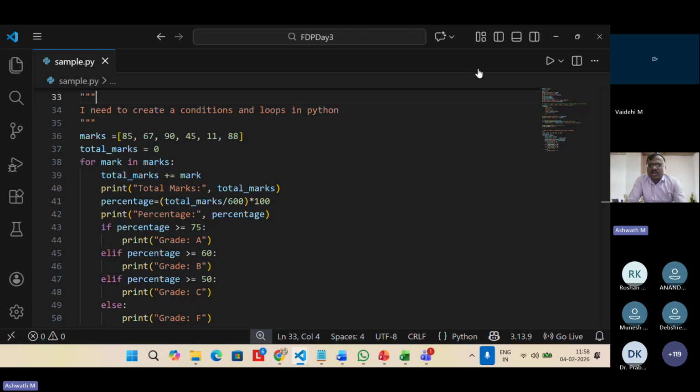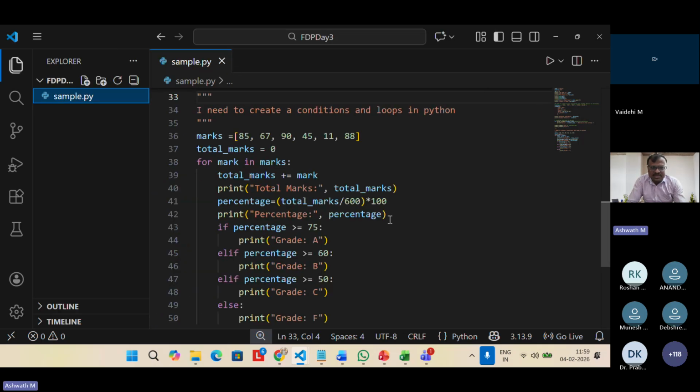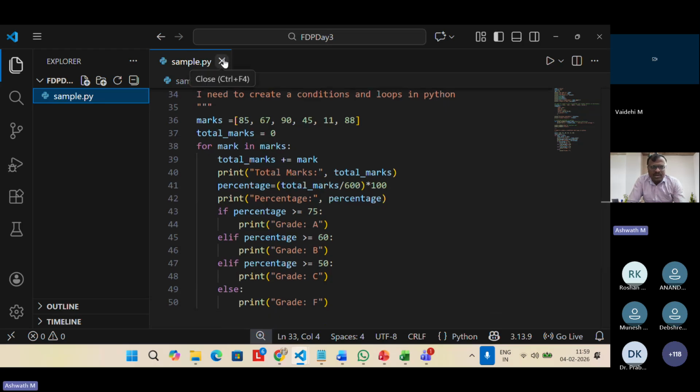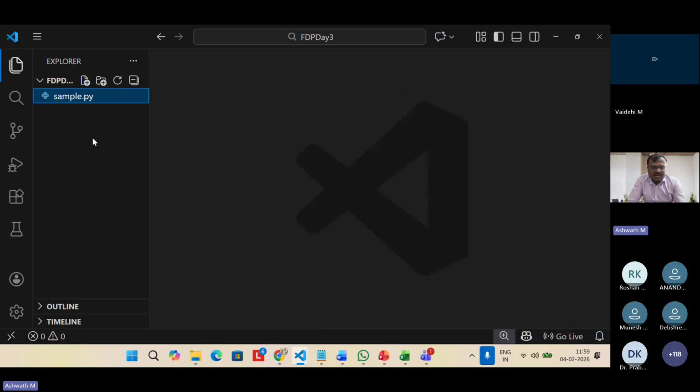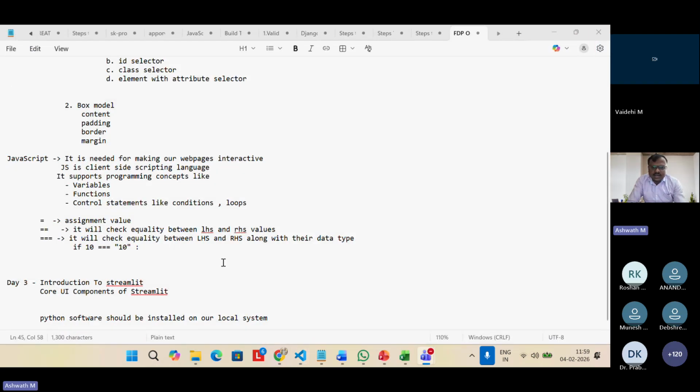Okay, so that looks good. We'll move on to the next concept now. Right now I will close this sample.py. We'll talk about Streamlit now. So I'll close this entire thing.